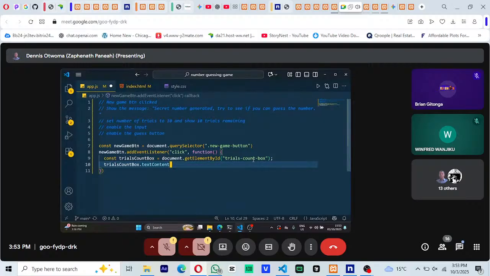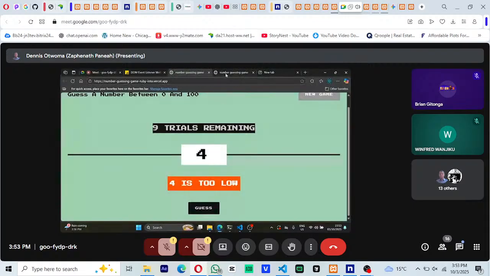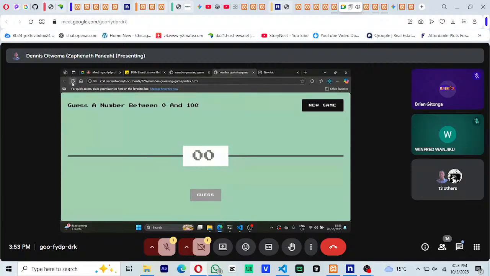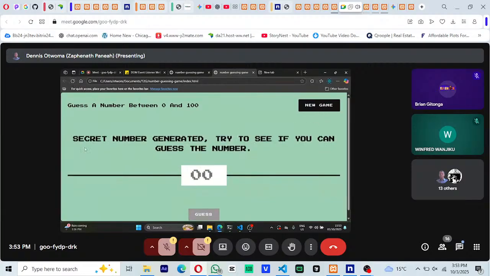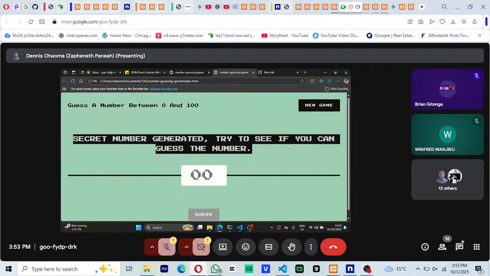So trials count box text content is equal to this message over here. Secret number generated. Try to see if you can guess the number. Okay, copy that, and then you paste it here, like that. So if I save that, and then we refresh this, and we click on this new game, you can now see we get here, secret number generated, try to see if you can get the number.